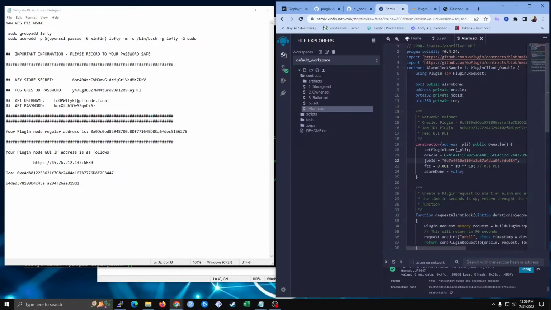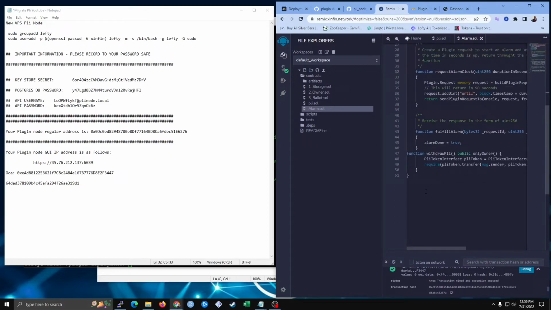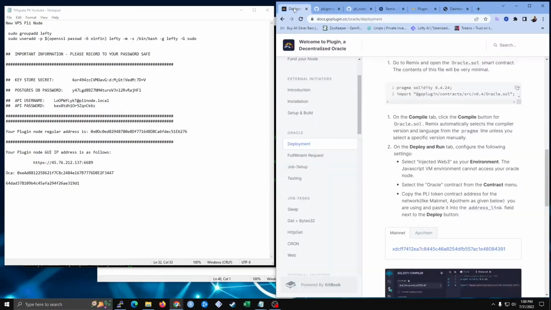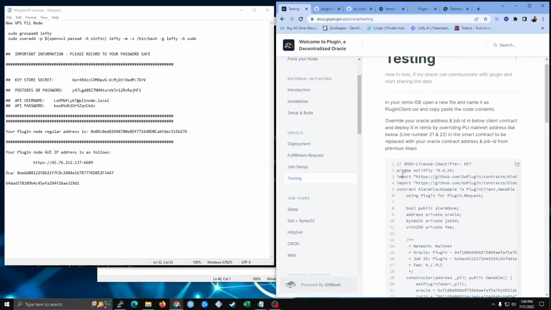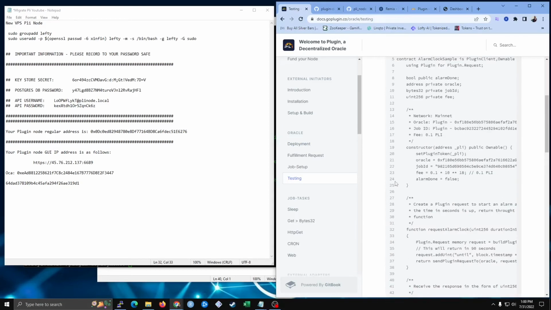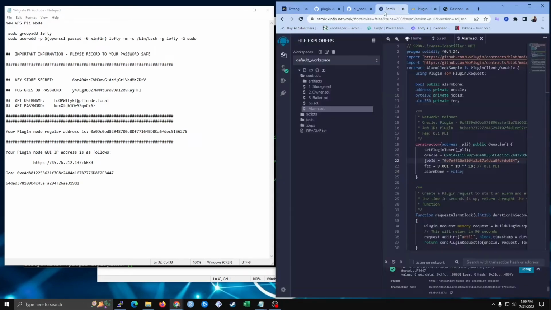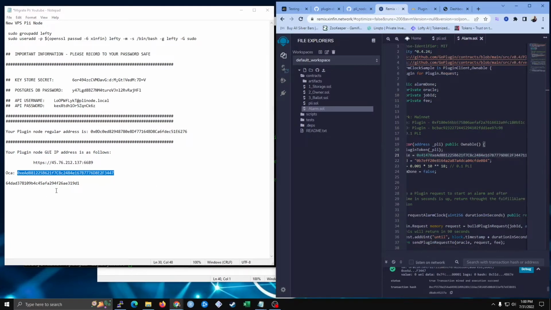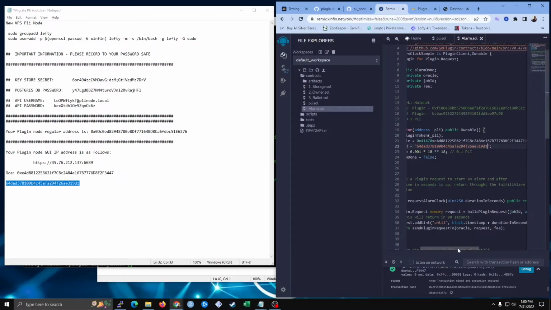So remember, this has 51 lines of code, so you could go to testing, and then you should see it's the same 51 lines. You want to change number 21 and 22. So let's go ahead and change this. Okay, and then just to make sure that's right.